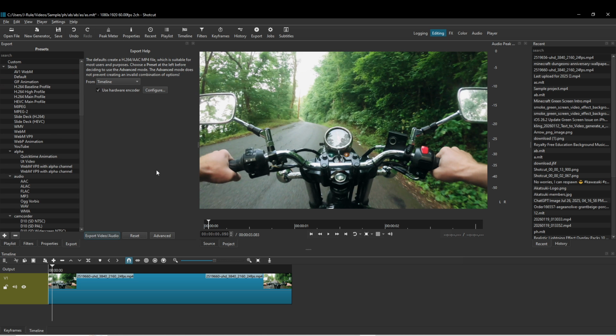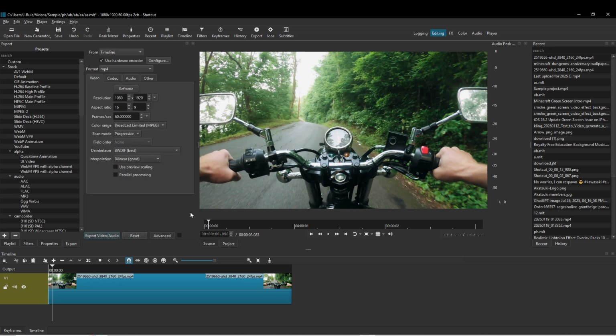Before confirming the export, look for the FPS or frames option in the export settings. This is where you can pick the frame rate that best fits your project. For example, you can switch from 60 FPS down to 30 or 29, choose 50 or 48, or even set a custom value if you need something specific.